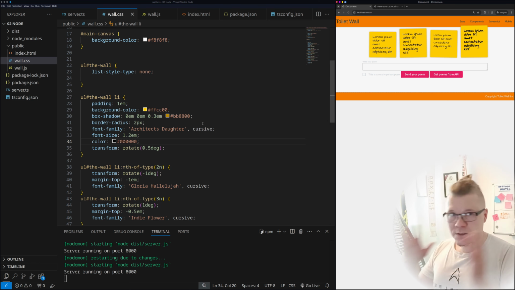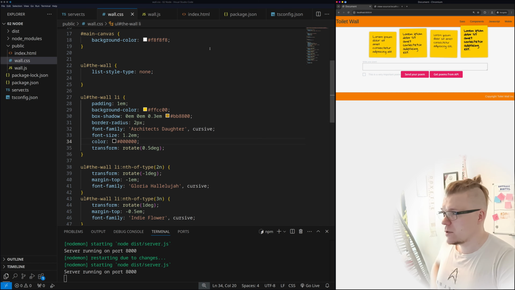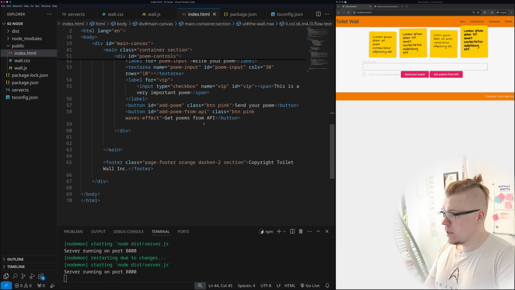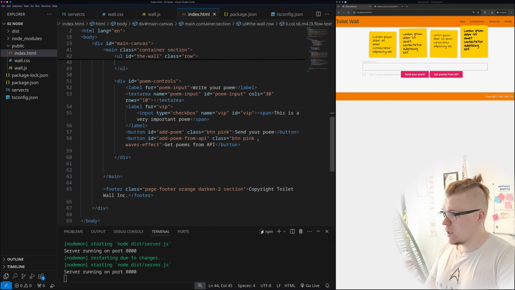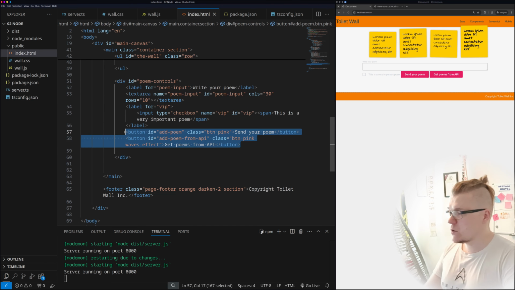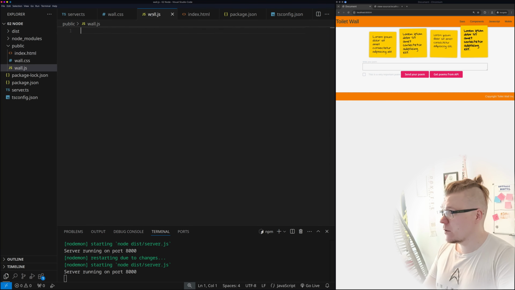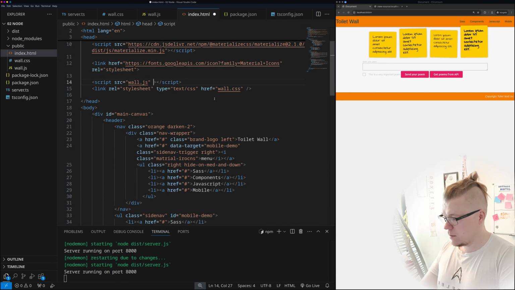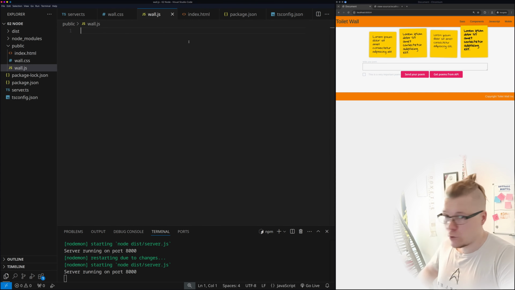We are trusting the materialize to provide us the button style and such, and then we made some customization, and the HTML is okay. We have two buttons, and now we need to have some kind of functioning there, and thus we have this wall.js. So let's have a defer here, so we are not loading it until all the page is being loaded.